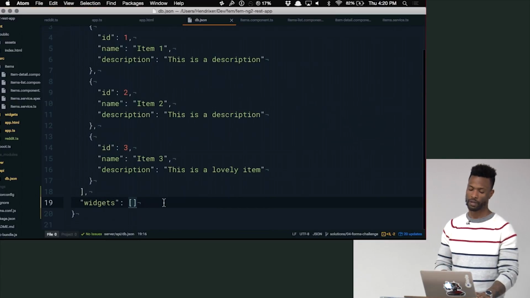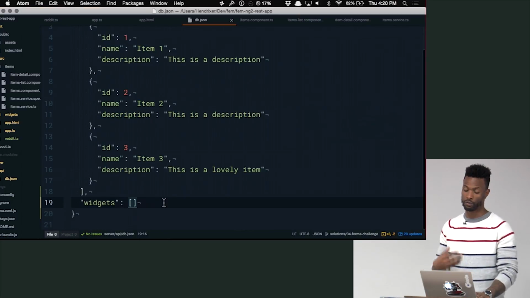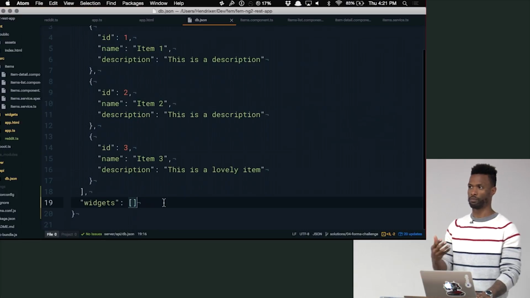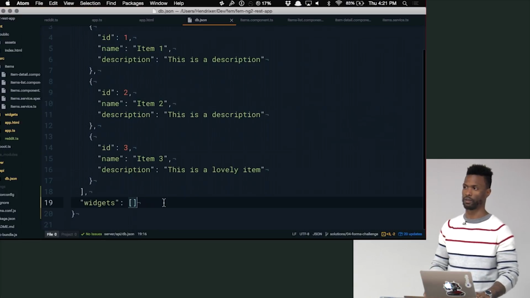The JSON server command line tool reads this file like a database. It's a live file that it writes to. If you issue a delete request to this JSON server, it will delete it from the file. If you issue a post request to the JSON server, it will write to this file. So it's a live file.